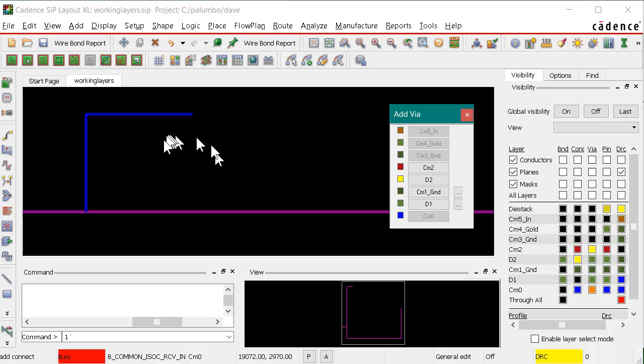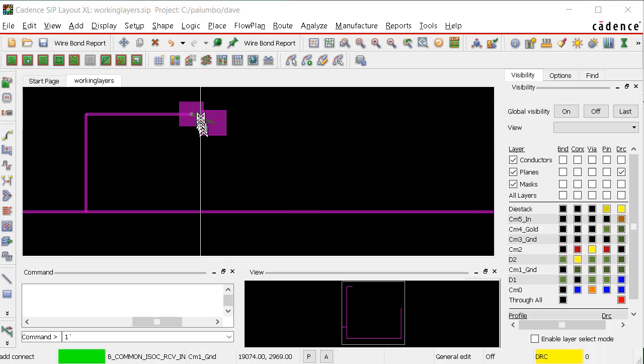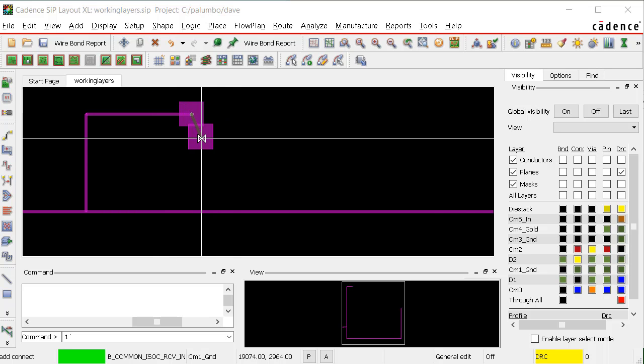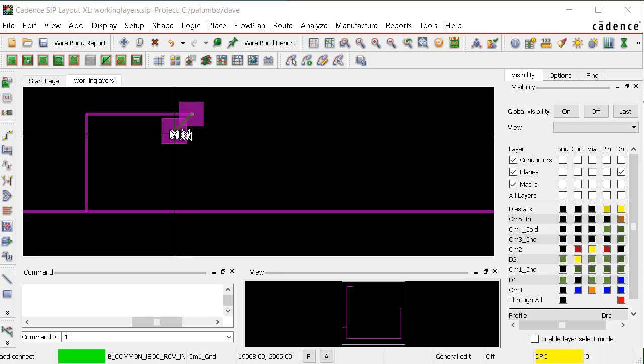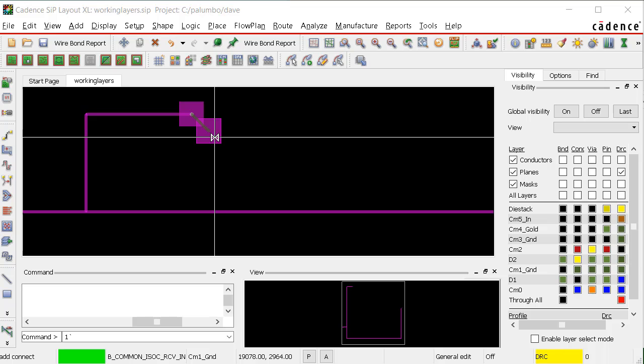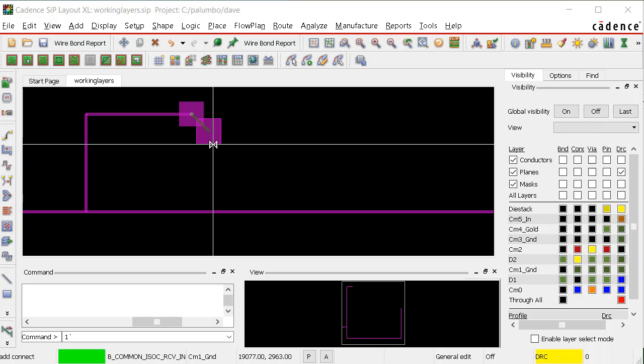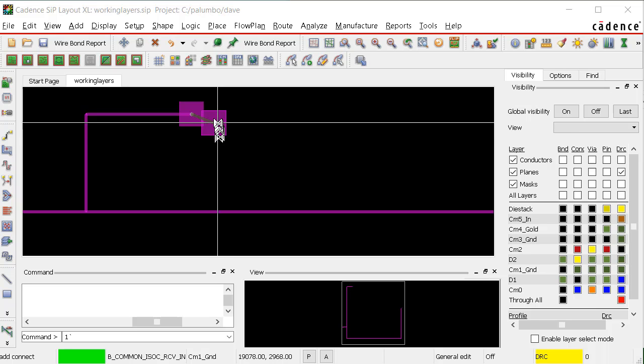It's pretty simple. We're routing along on the CM0 layer, and I'd like to transition to the CM2 layer. So I'll select CM2 in my Add Via form. And what SIP Layout has done for me is, since this is going to be two separate vias, it has already added the first via from CM0 to CM1. That's that stationary via that you see there. And the second via on my cursor is the via that's going to transition from CM1 up to CM2.